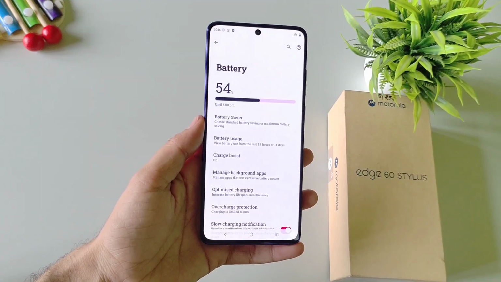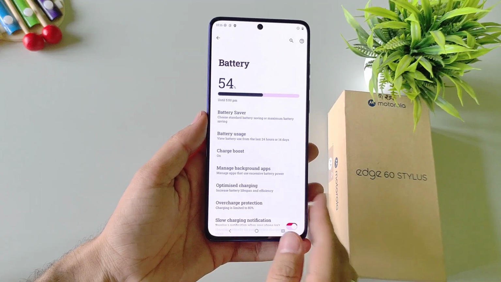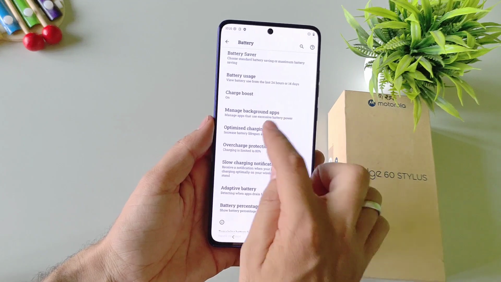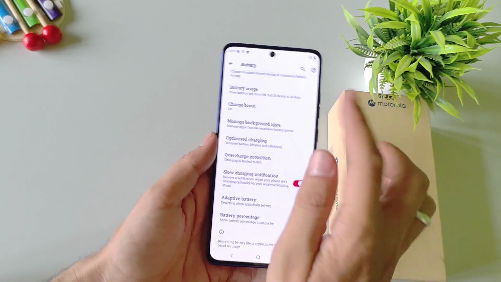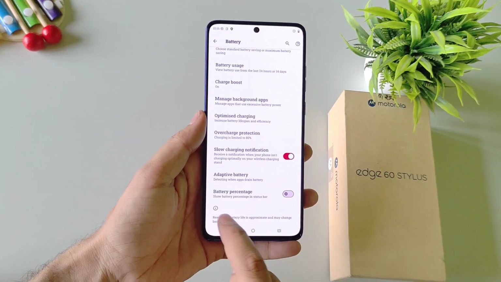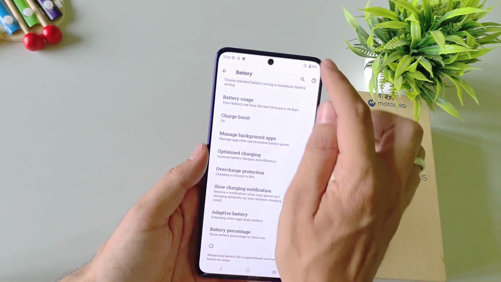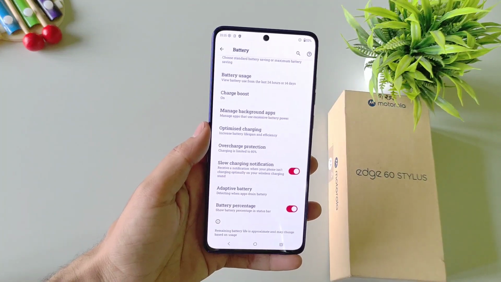If you want to increase the lifespan of your phone's battery, then in the same battery settings, you can select optimize charging and then enable this. By default, this phone doesn't show your battery percentage. If you want to show this, then again open your settings, select battery and then enable this battery percentage. Then it will start showing your battery percentage in your status bar.